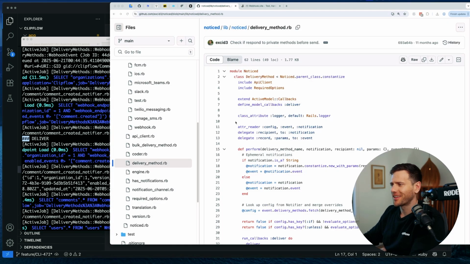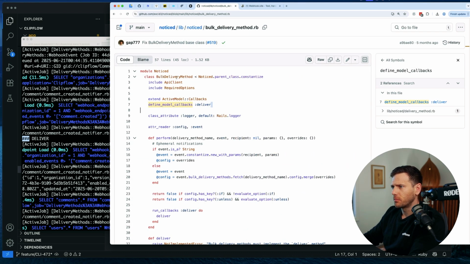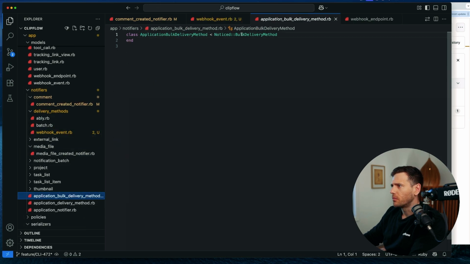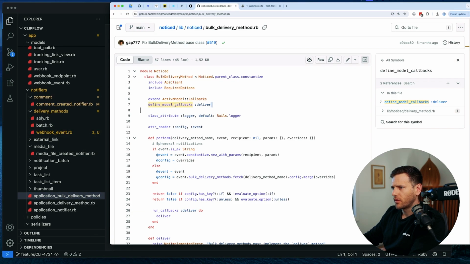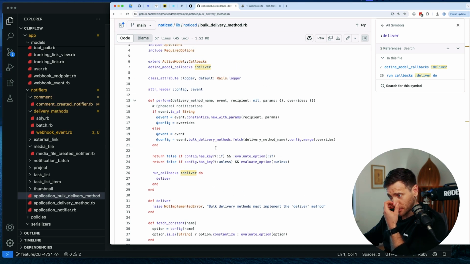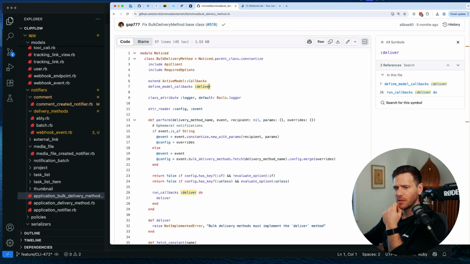Yes, I'm just looking at the docs. So we've got the define model callbacks deliver here in the individual. In the bulk, it also has them, so that's interesting. So that's the bulk delivery method. And let me just make sure that I'm actually inheriting from the right thing. Bulk delivery method and define callbacks deliver, run callback. So it is in there. It is in there. So I actually don't know why. So that happens in perform, and then it's false, and then it's run callback, and it should be working. So it's very interesting why it doesn't seem to be firing.